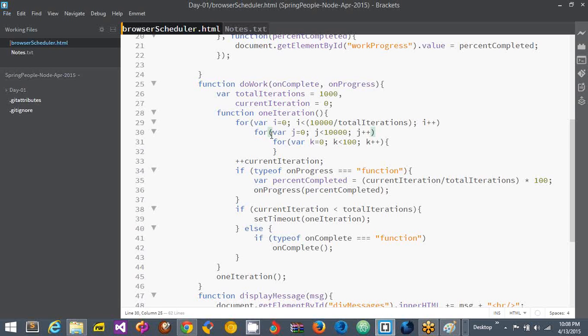Does set timeout break the call stack? Yes, of course. But don't think of it as breaking the call stack. Think of it as creating a new call stack.